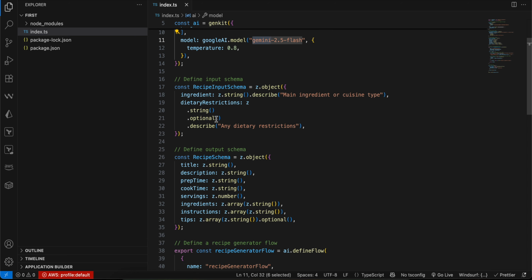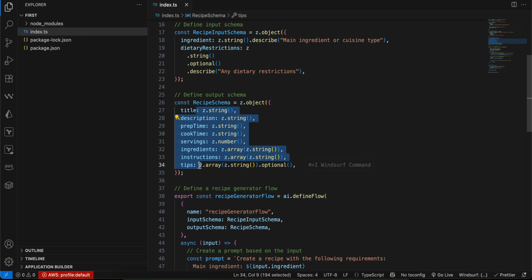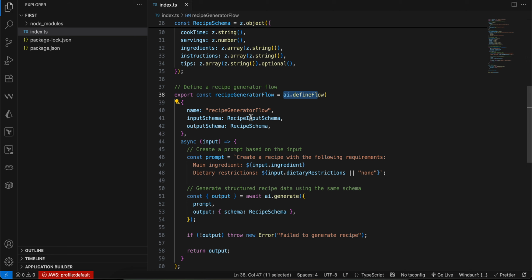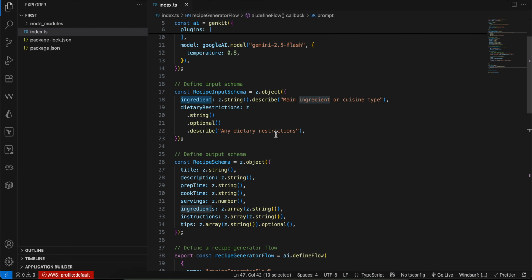To use the Genkit developer UI, always wrap your Genkit function within a flow, otherwise it will not work for you. Basically this is the input which we want to give to our function, and this would be the output. It will give us the title, description, prep time, cook time, all that stuff. Here we describe the main ingredients or cuisine type, and here we do ai.defineFlow. We pass our input schema, here we pass our output schema, and inside the input you can see I'm telling it to create a recipe with the following ingredients. So this is the ingredient.